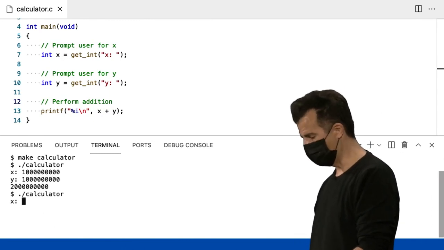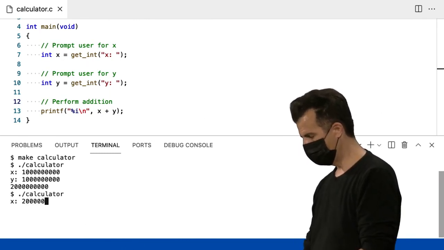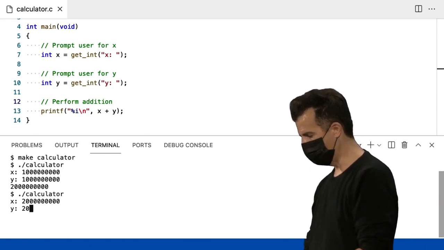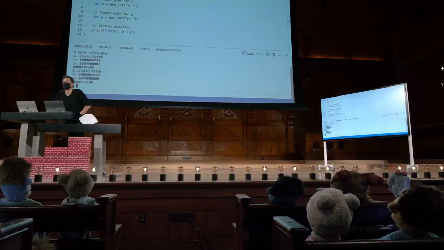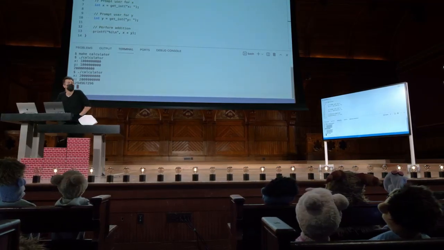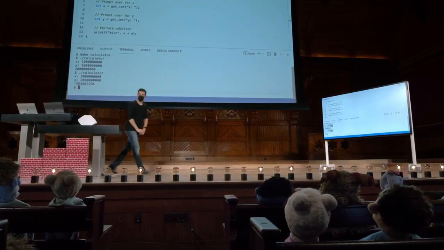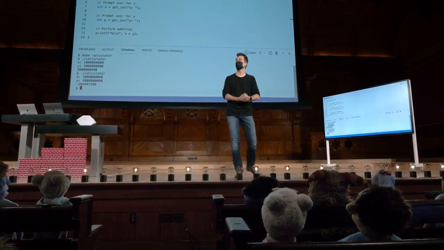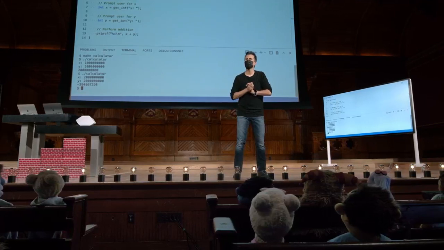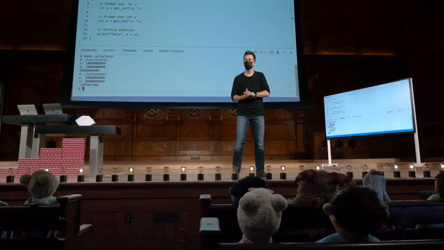All right, so that seems correct. Let's run this program one more time. How about 2 billion plus another 2 billion? So apparently it's not so correct. And clearly running 1 + 1 was not the most robust testing of my code here. What might have gone wrong?